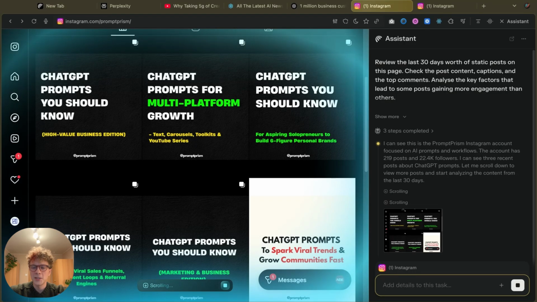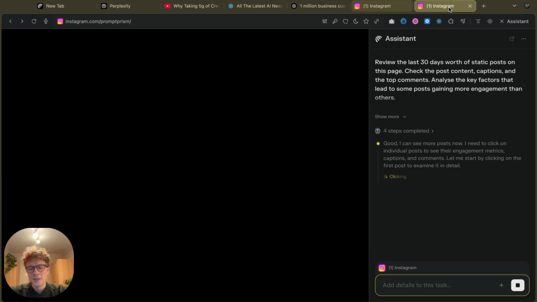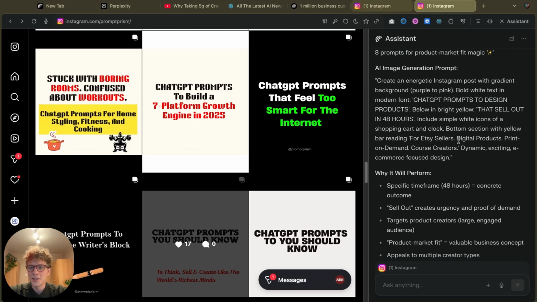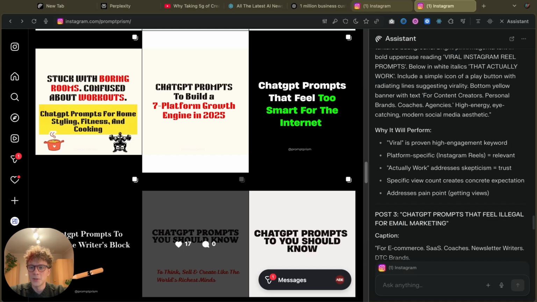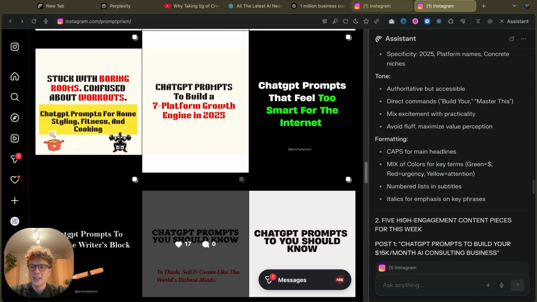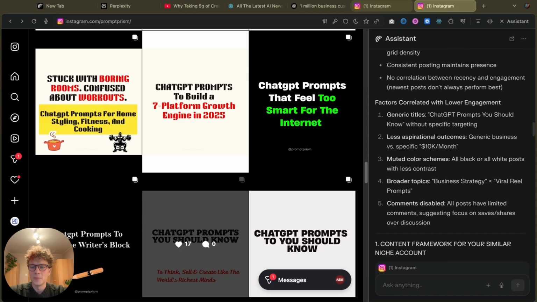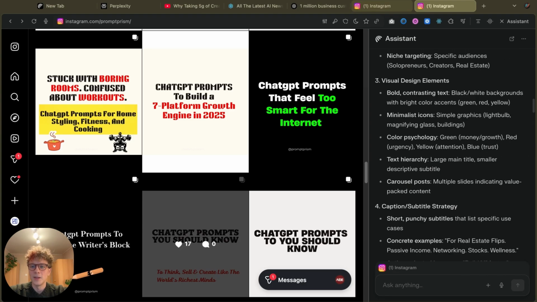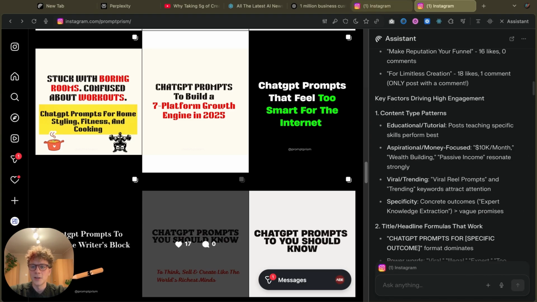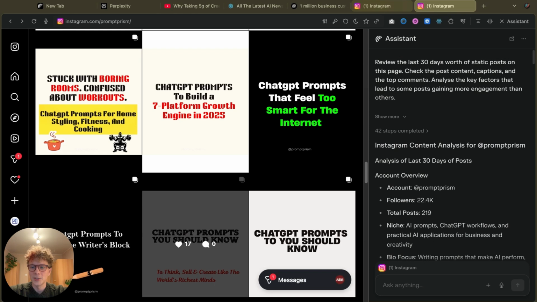It's not the most fast thing in the world right now, but luckily for you, I already have a tab prepared with the result that's already cooked. And you can see the same prompt produced a very, very detailed analysis of this profile, looking at the posts and giving me a good framework on how to mimic these results.